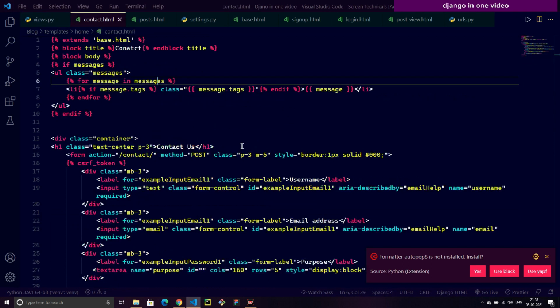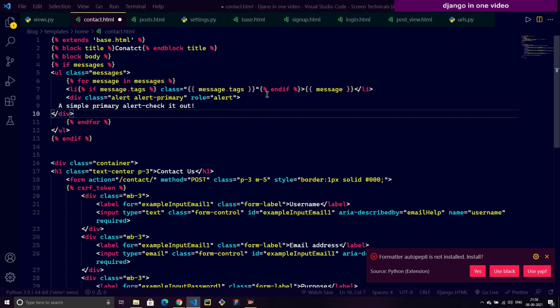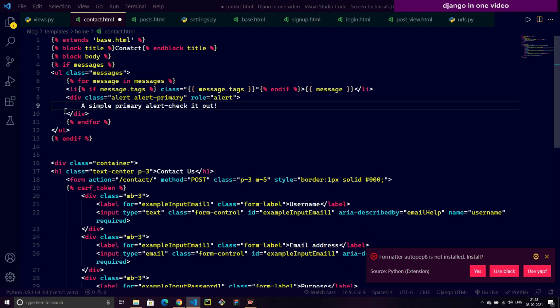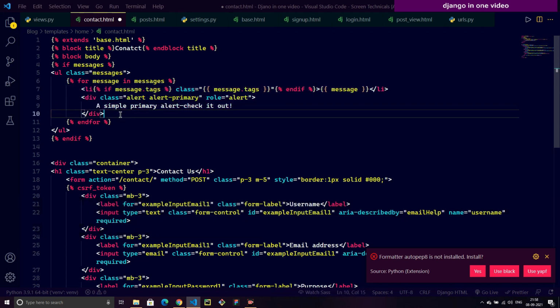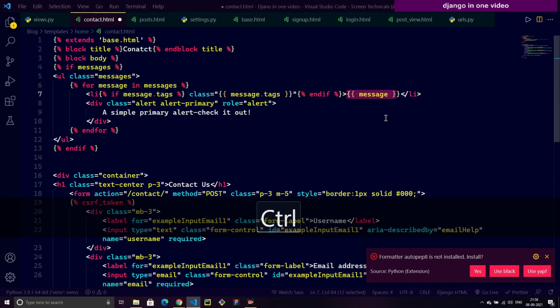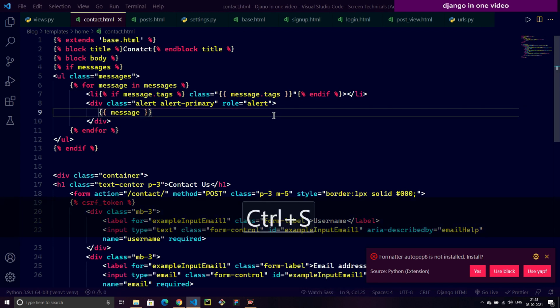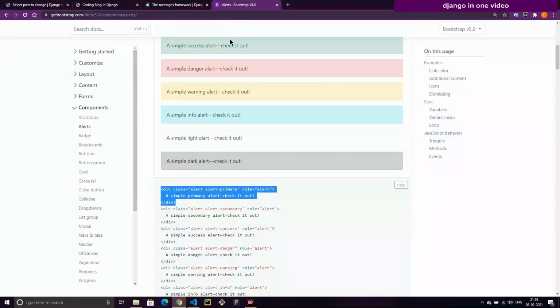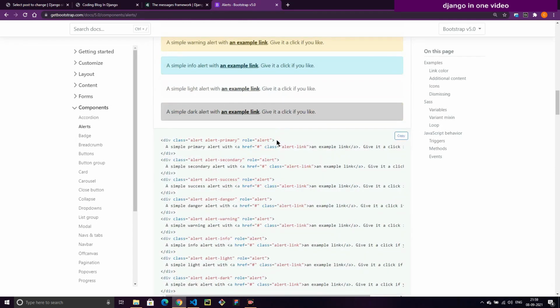Go to the contact.html, and just after this I'm pasting that, just like this. And what I'm going to do is select this much, hit tab. Now I want to show the messages at this point, so just copy these messages from this point, paste that at this point, save this. Okay, I don't want to show this type of alert.